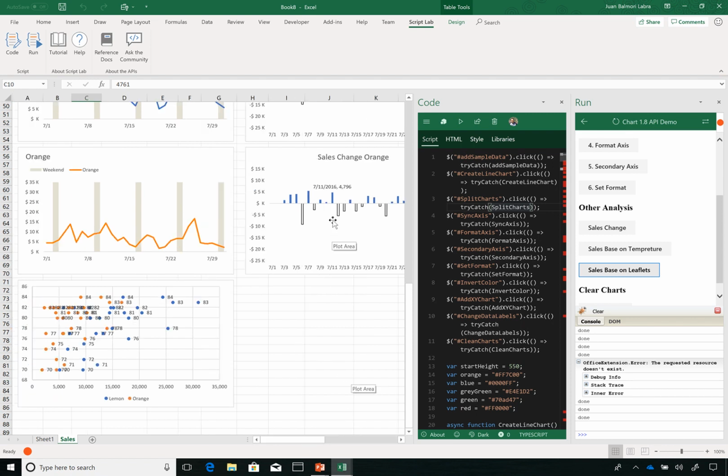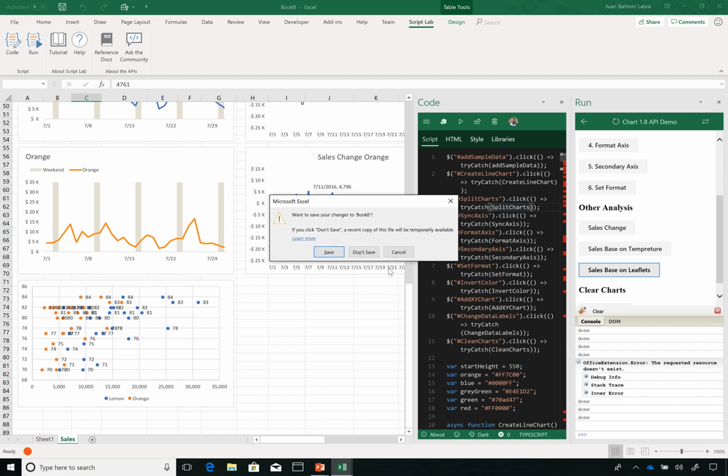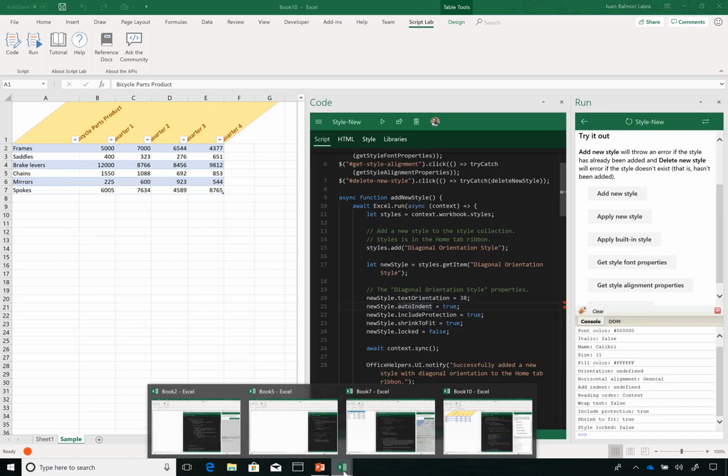Please don't work at this point. But anyway, these are some of the APIs that are in preview today that we encourage you and ask you to please help us and give us feedback about those.